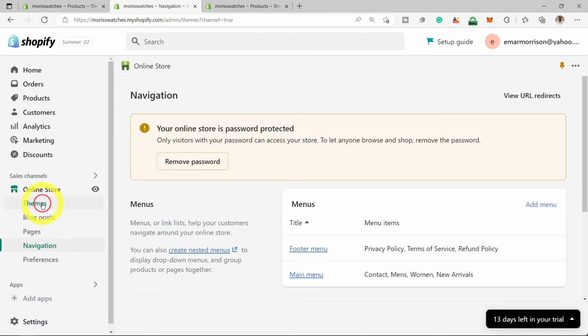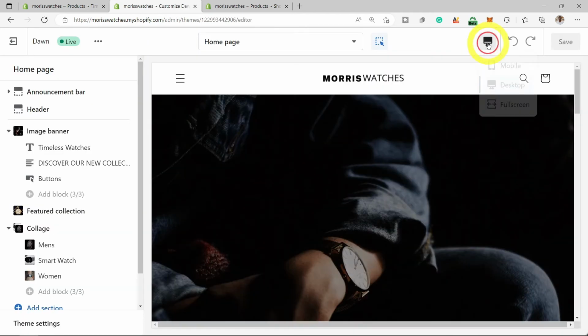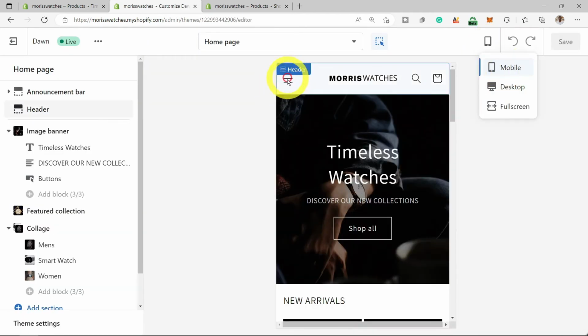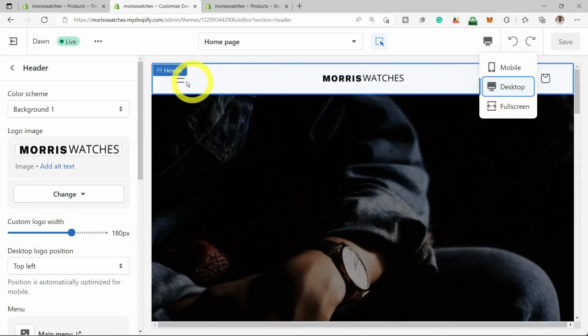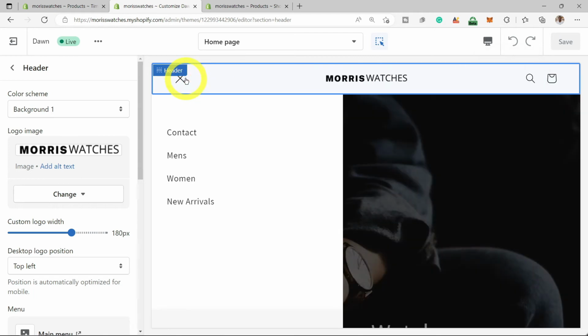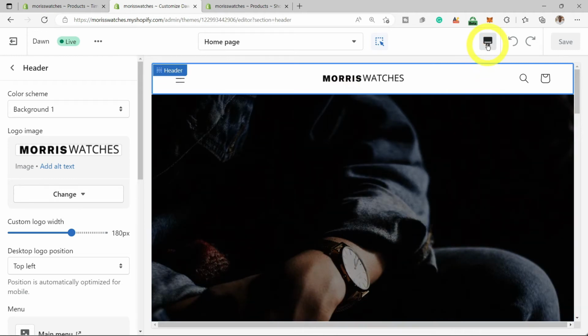So let's go back to our editor, customize, and let's change the view to mobile, and then once you click on it you should get a menu like that. And for the desktop, then you should see a menu like that as well. And depending on which theme you're using, it will show up differently.